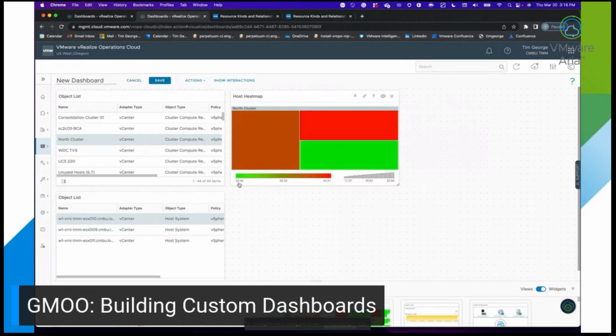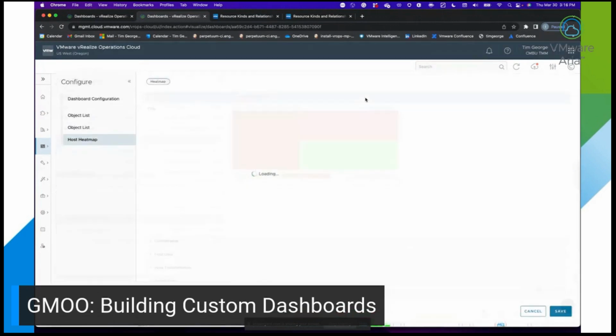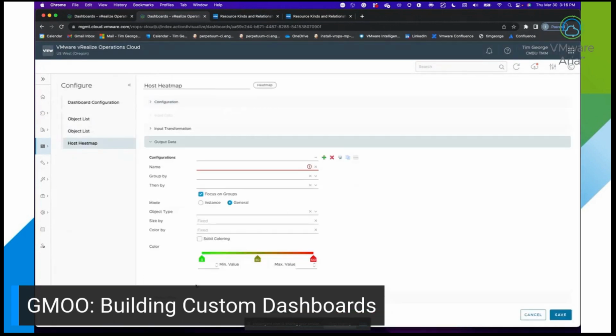Now at the bottom, though, you can see our green is at the lowest, and our red is at the highest. So we know we're only going at this point from 22.64%, and our top is at 44%. Now that's just set up on a gradient at the moment, going from green to red. We could always go back in and change that if we wanted. We can change our colors. Let me go back to output data here. So if I wanted to have this go from green through orange to red, or through yellow to red, we can certainly do that and keep our gradient. Or we can switch and go to solid coloring as well.